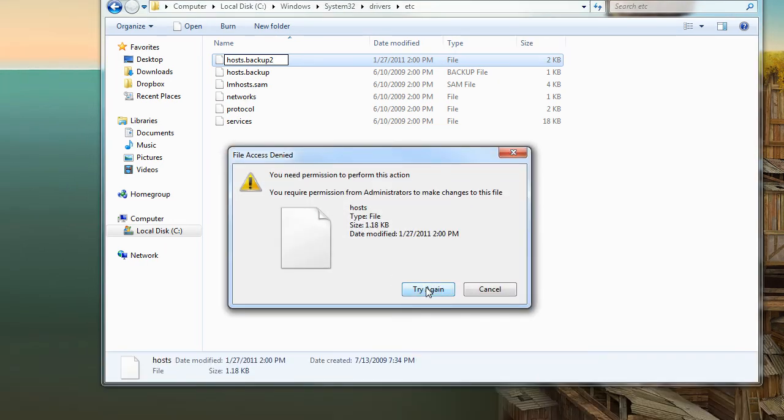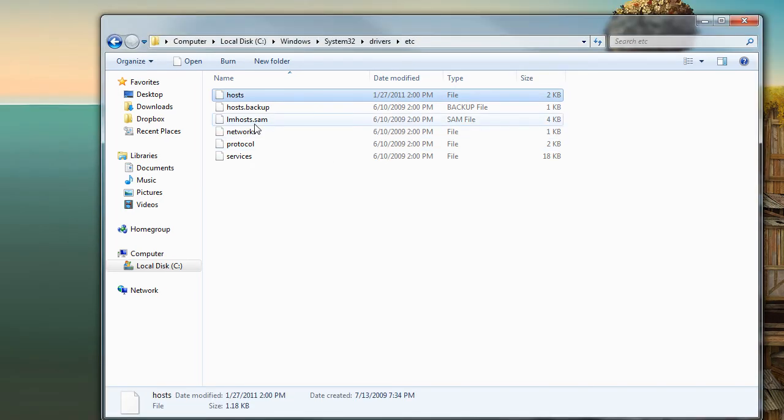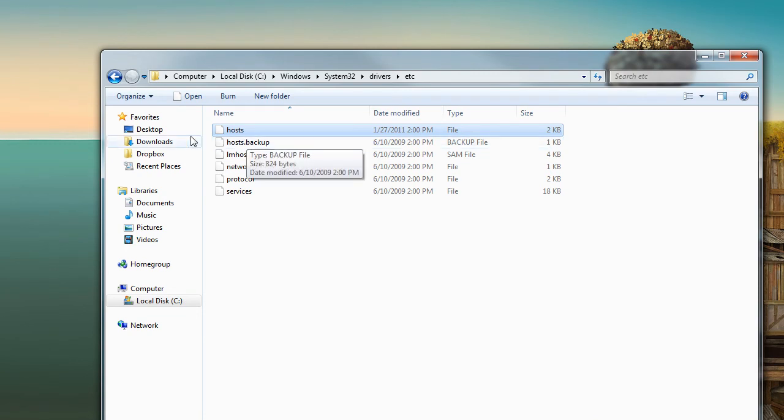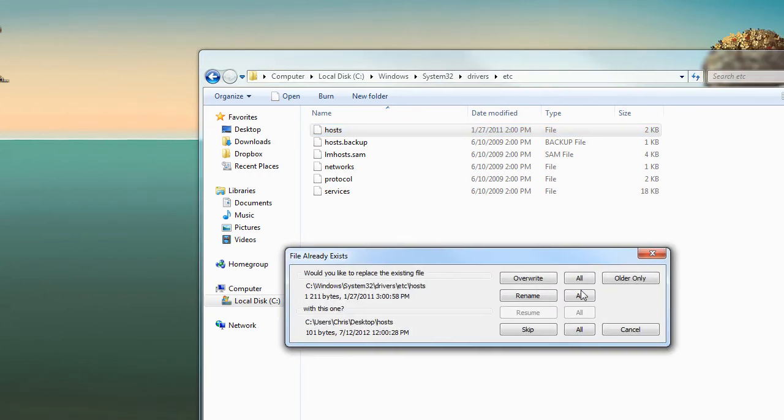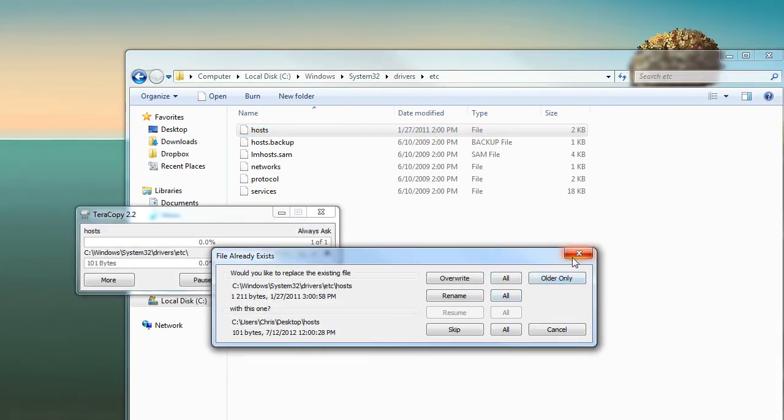But basically what you need to do is copy and paste, or just drag and drop that new host file into that folder. You won't get this window because you'll be running it as an administrator and you won't have to back up. So basically that's all you do though.